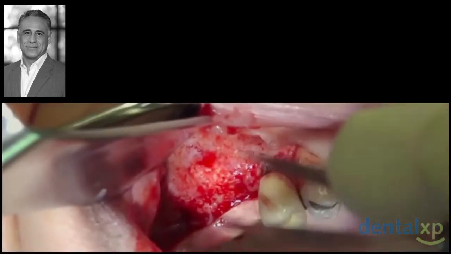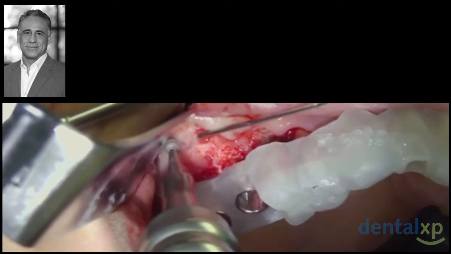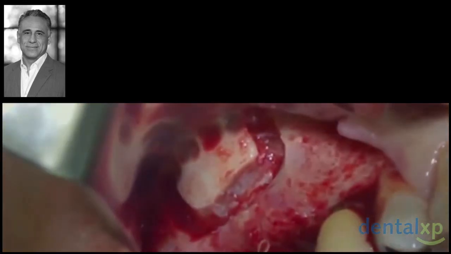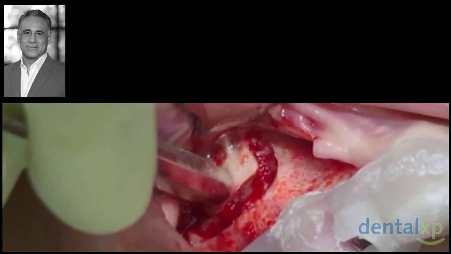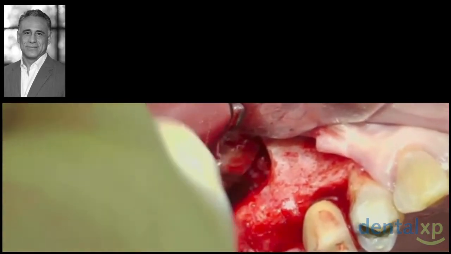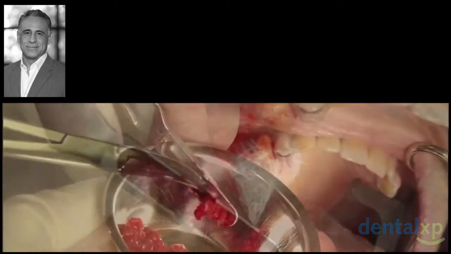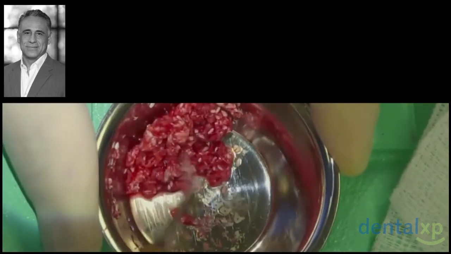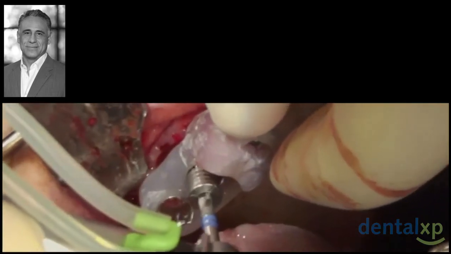And now we can go ahead and re-expose our site. We see that we have a fairly good ridge to work with in terms of its height and its width. So really all we need to do is a simple sinus lift to provide us the safety zone for placement of the desired implants. Here I'm going to use a combination bone graft, and I'll describe to you my technique for how I use the bone graft and what sort of combination.